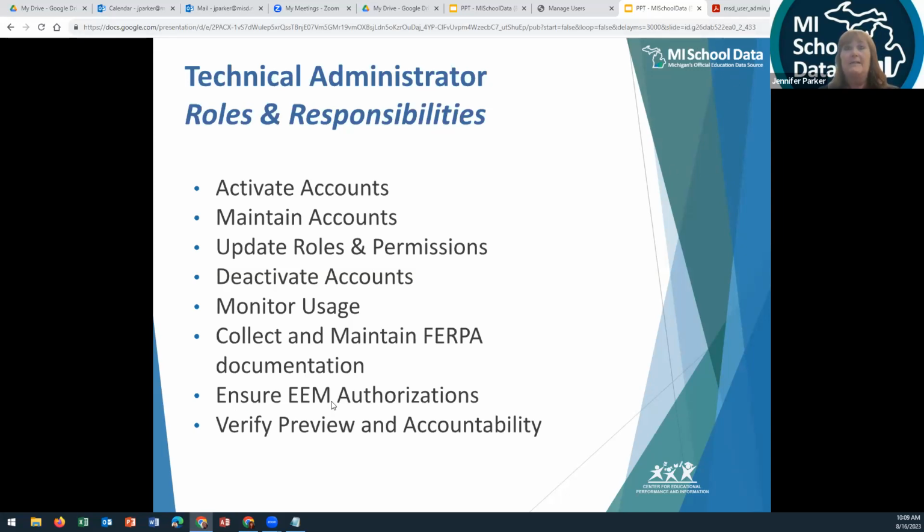Another element here is that you ensure EEM authorizations, which means if you get a form that says Fred Flintstone and you know he's not really an assistant superintendent at XYZ school, you know that because you got in to verify that he is who he says he is. So we know that you know your people, but just making sure when you're giving accounts, it is to the right person.